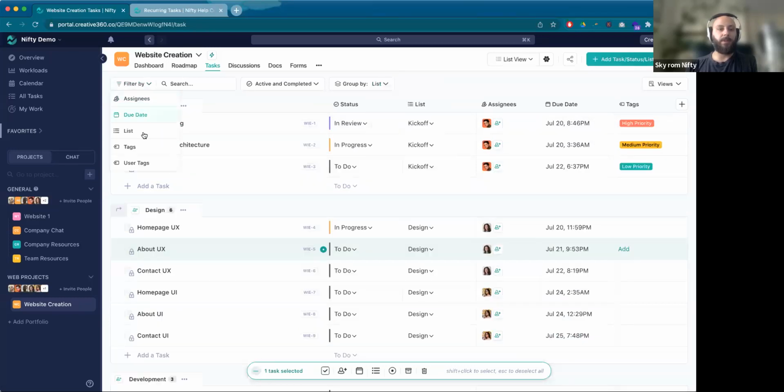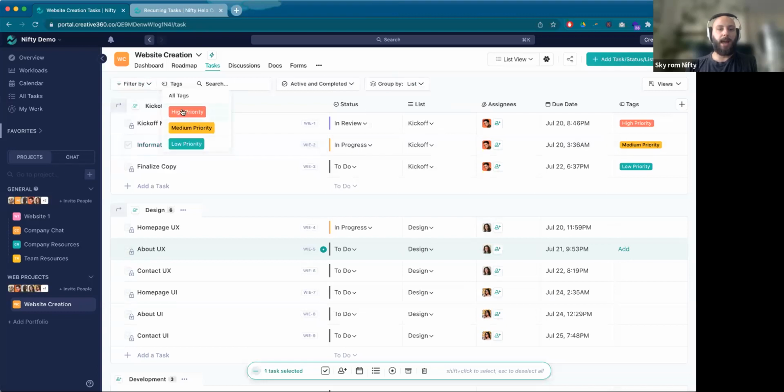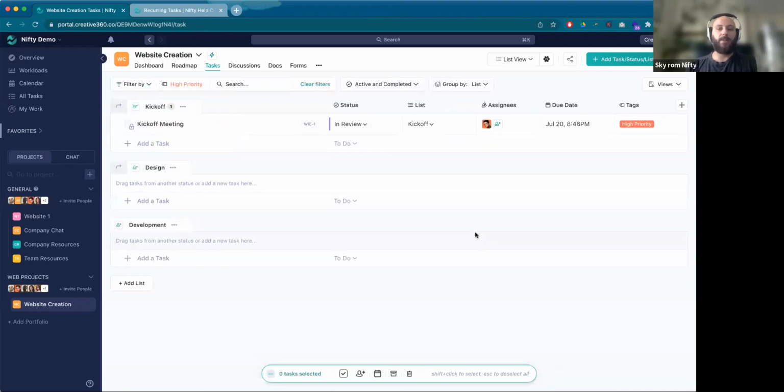The other one was filter. So I just want to see my high priority tasks. So that's how you can manage priorities without relying on due dates.